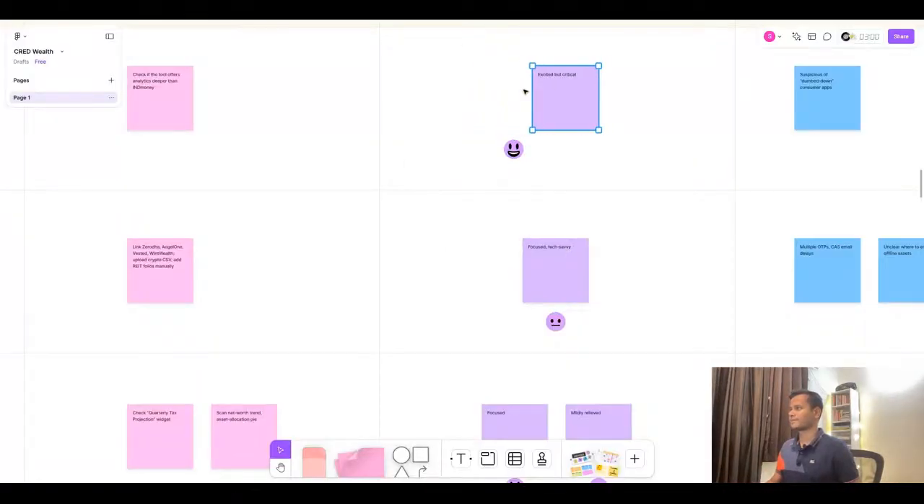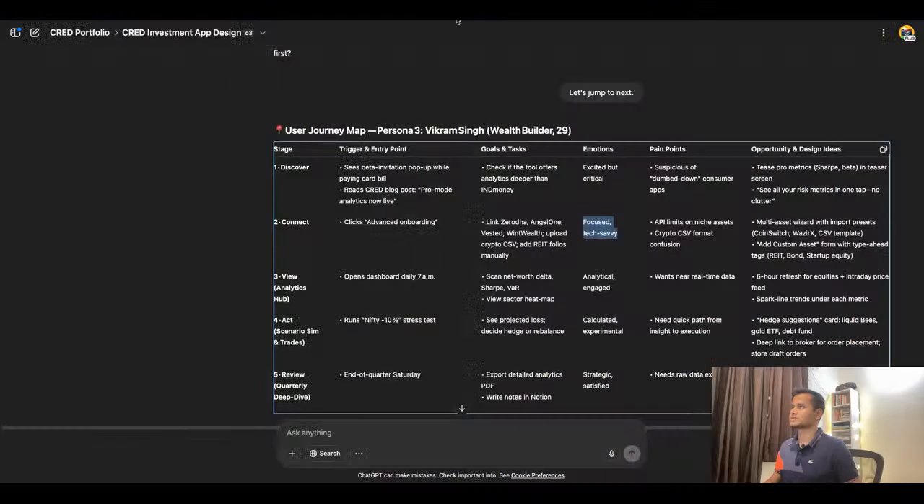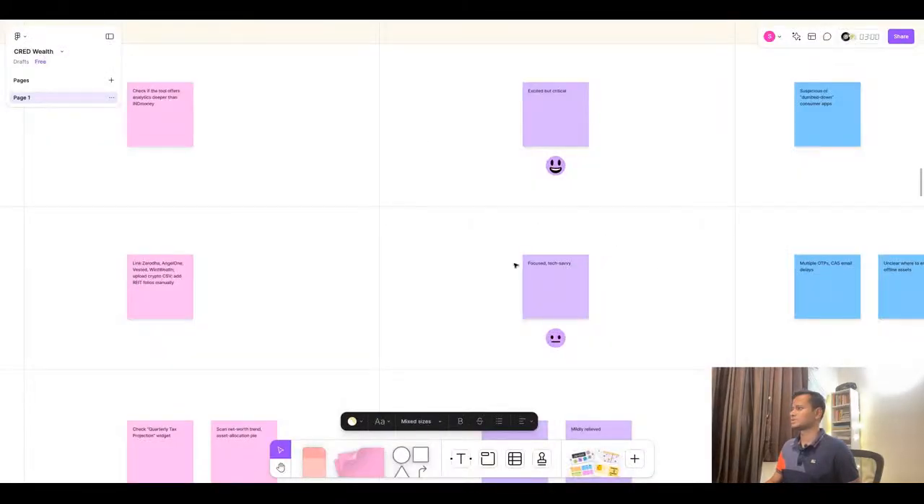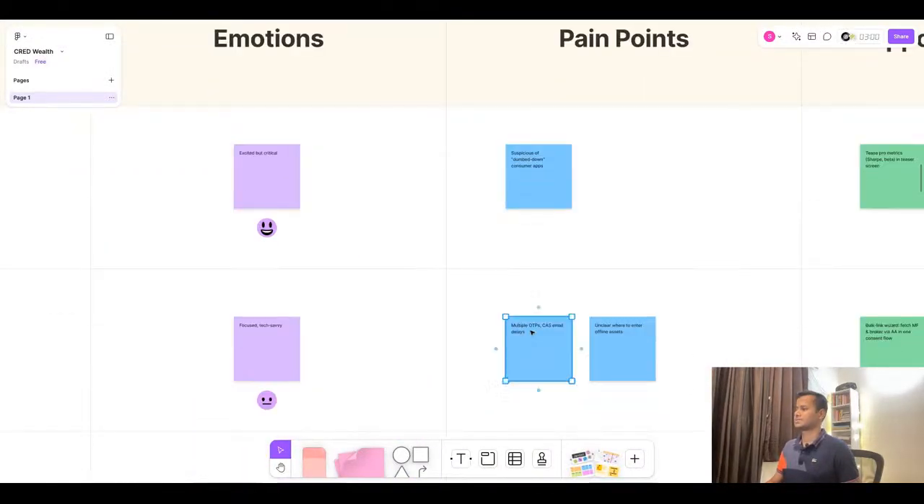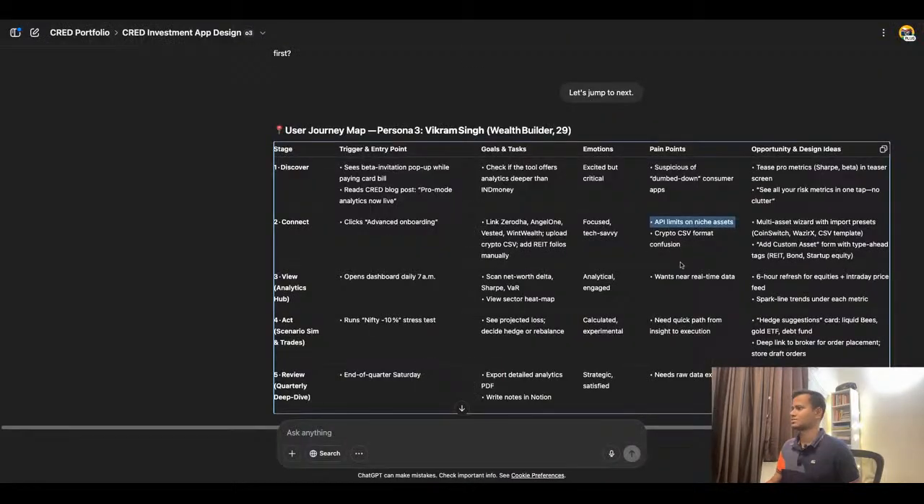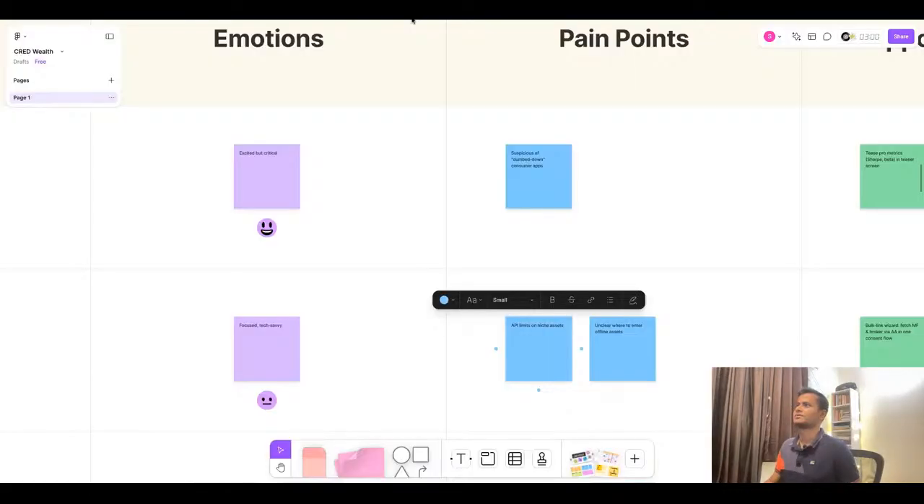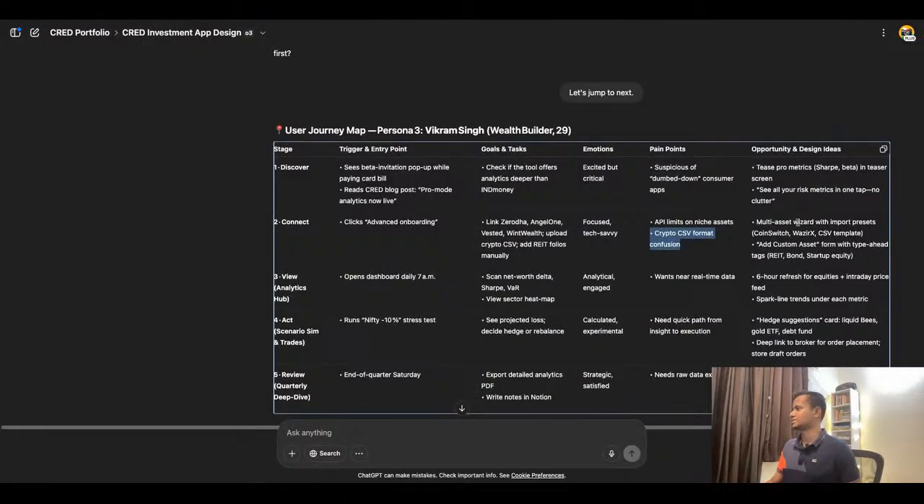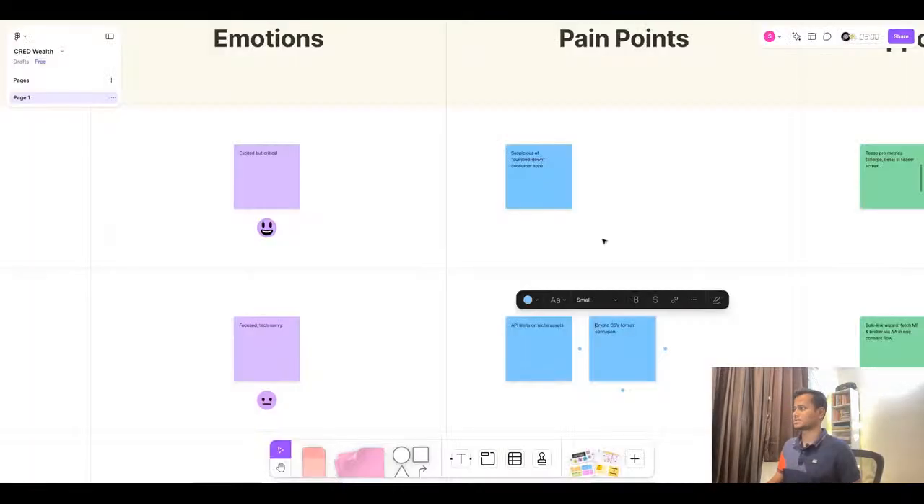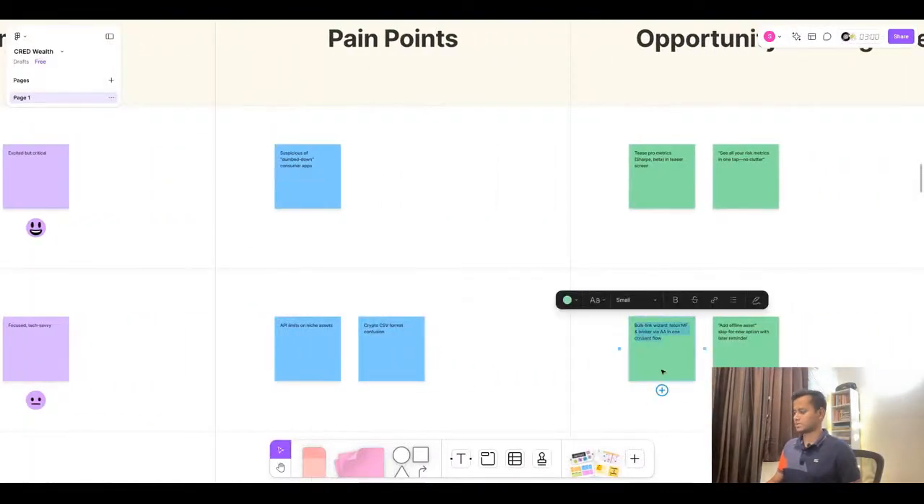Focused, tech savvy. Okay, we have API limits on niche assets. API limits, pain points, API limits on niche assets. Okay, I'm hearing it for the first time. We will dig down into this one, API limits. Why does the user have to worry about API limits? Crypto CSV. Okay, the refresh time can be lesser, so this can create an issue.